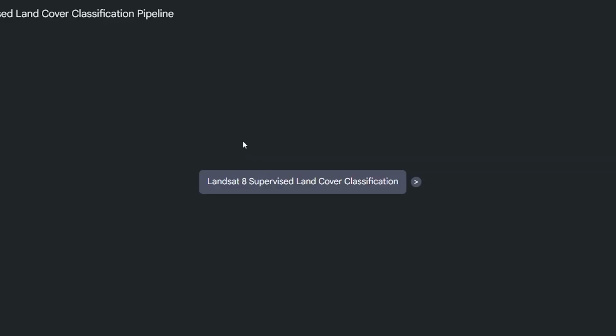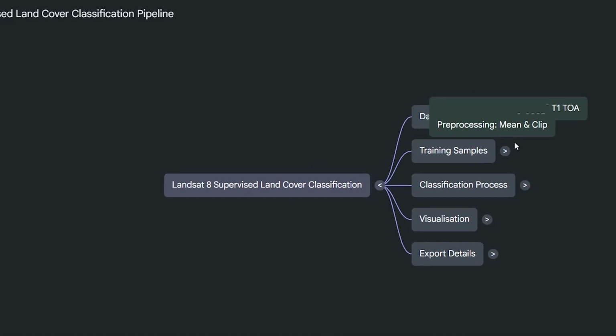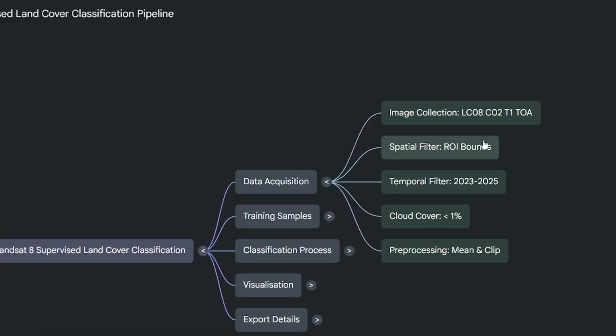So let's get started. To do the supervised classification, we have to use the Landsat 8 imagery. We have to first of all collect the data. We use the image collection for Landsat 8 Tier 1, with a spatial filter for our study area and a temporal filter for the given time for our LULC map. We can change this date from year to year to determine the LULC map.